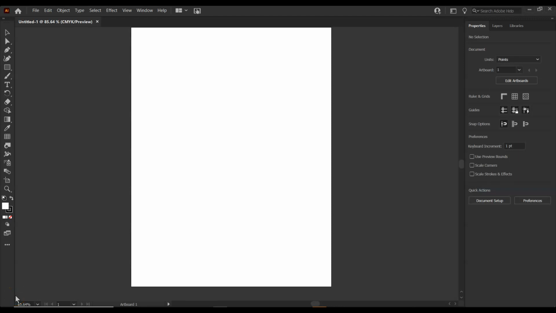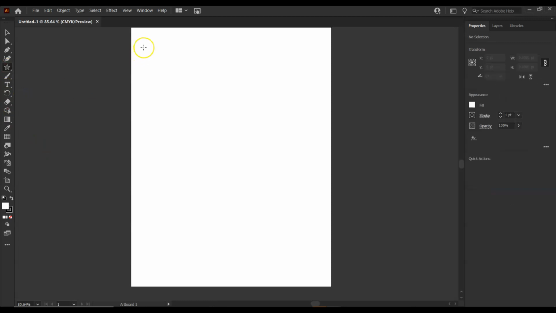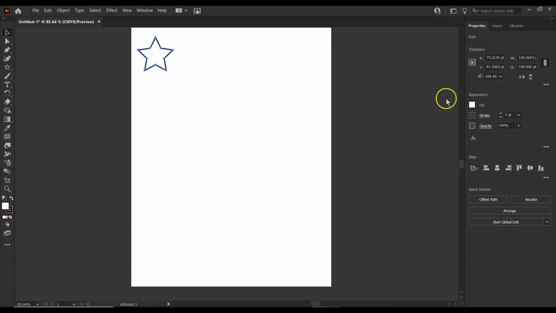Today we're going to be working with Illustrator and gradients. I have a new 8.5 by 11 page, and the first thing I want to do is draw some stars. I can click the star tool and begin to draw. I'm going to move it right here, and on the stars, under stroke, I want a stroke of 3, and I'll go back in a minute and fill it.